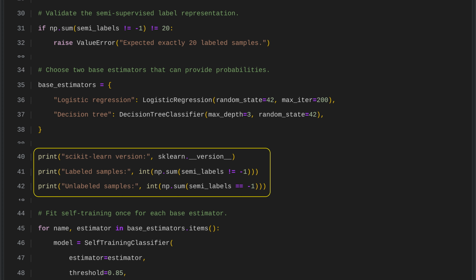The code first prints the Scikit-Learn version to support compatibility and reproducibility. It then counts how many samples have known labels and how many are unlabeled, using -1 to identify unlabeled entries. Together, these outputs give a quick summary of the dataset's labeling status.